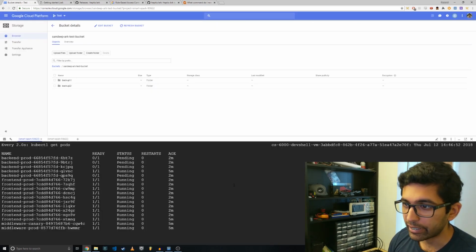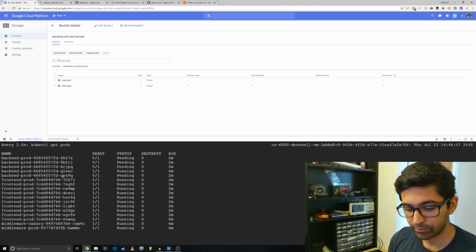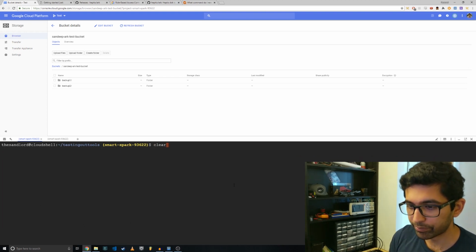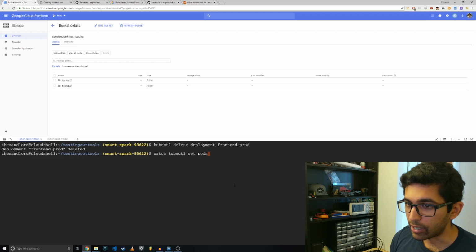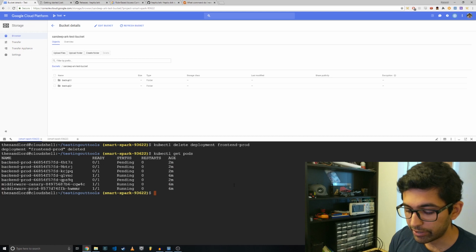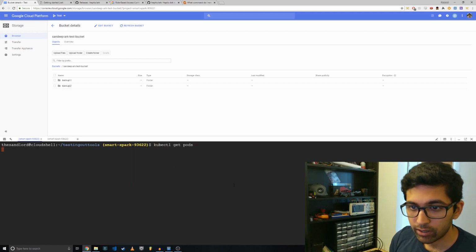So it's not deleting these pods. It's not going back to that old state. Obviously, I think, what if we delete... let's delete the deployment. Okay, and now let's get pods. Okay, so we can see all the front-end pods are gone.